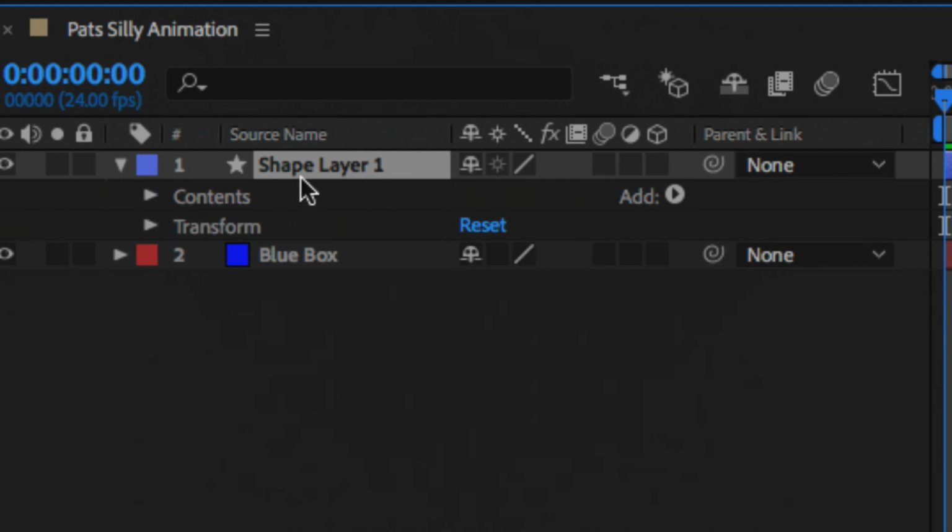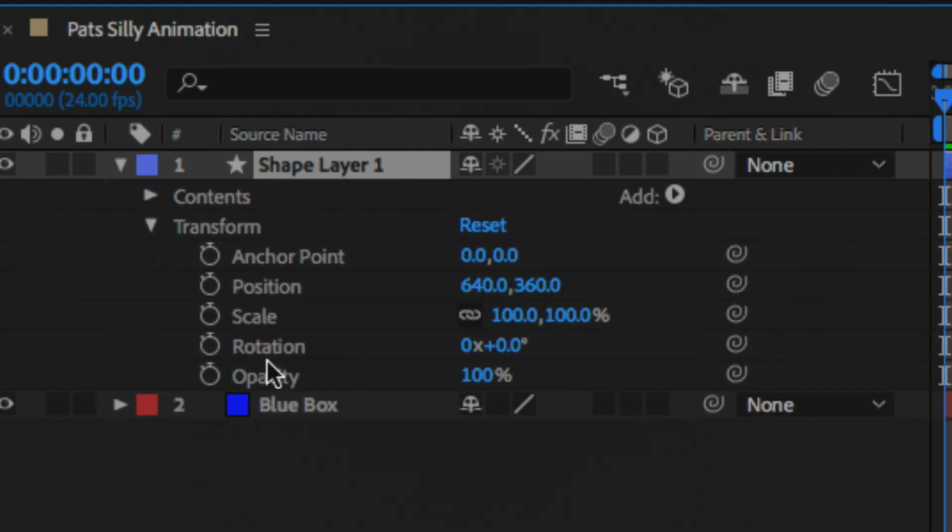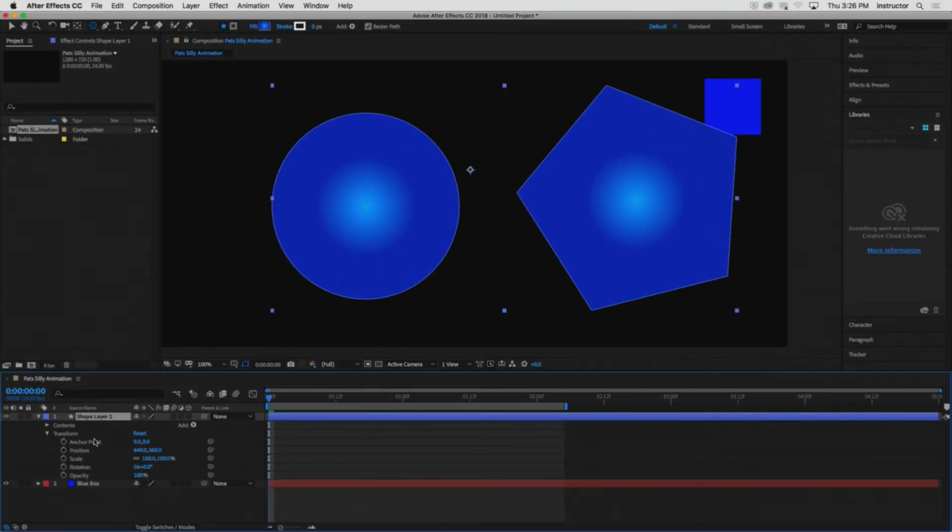Now, if I just have the layers selected, okay, these transform controls over here, what do you think they're going to do? If I was to change the rotation angle of the layer, visually what's going to happen? Turn what?